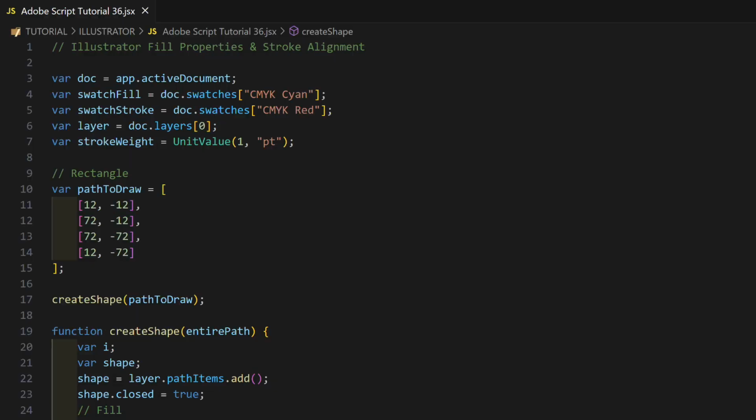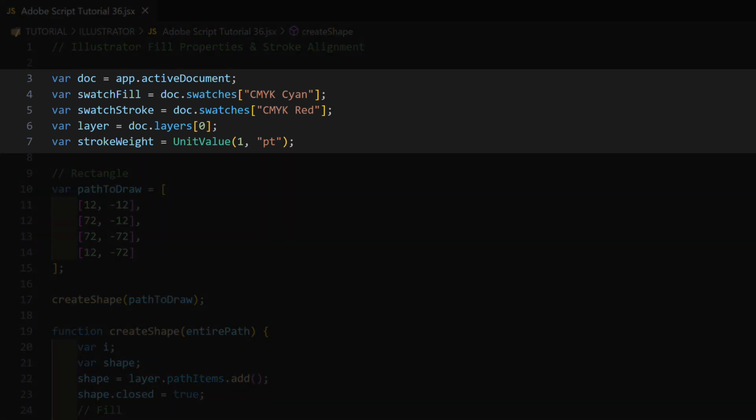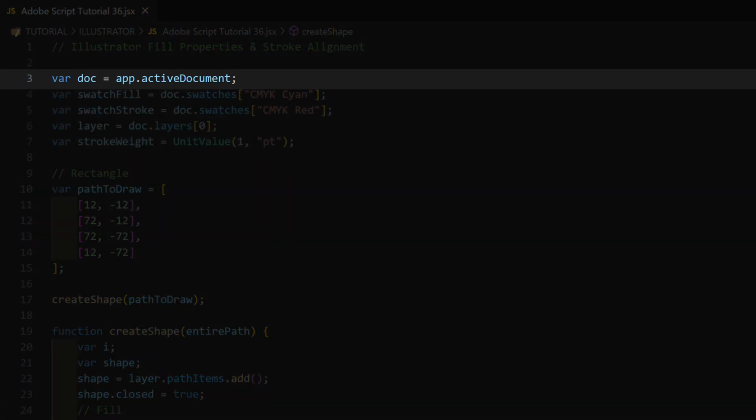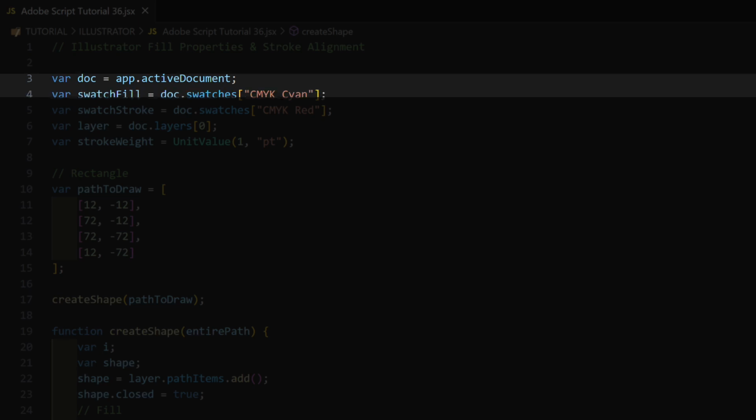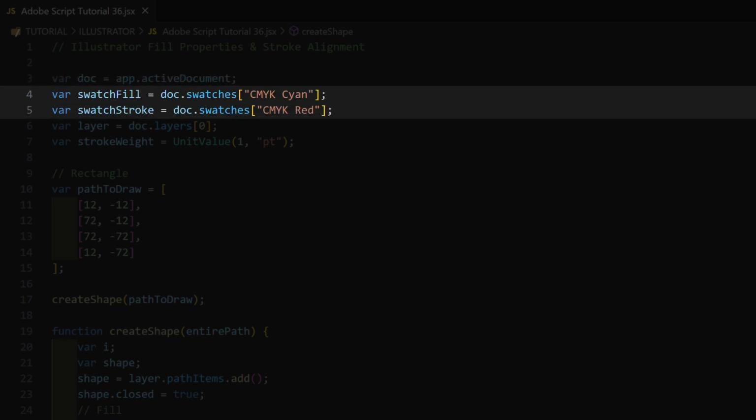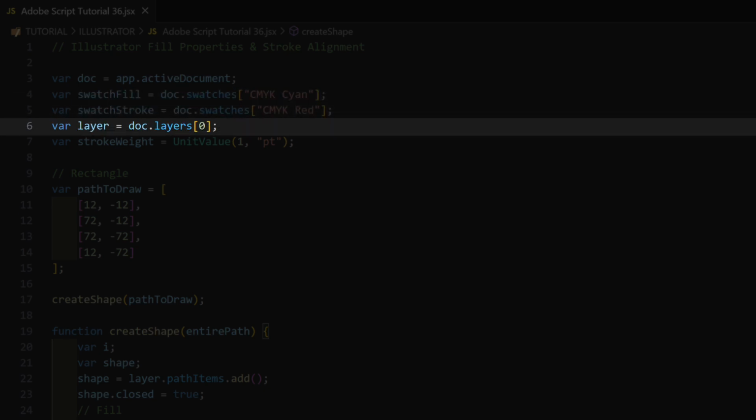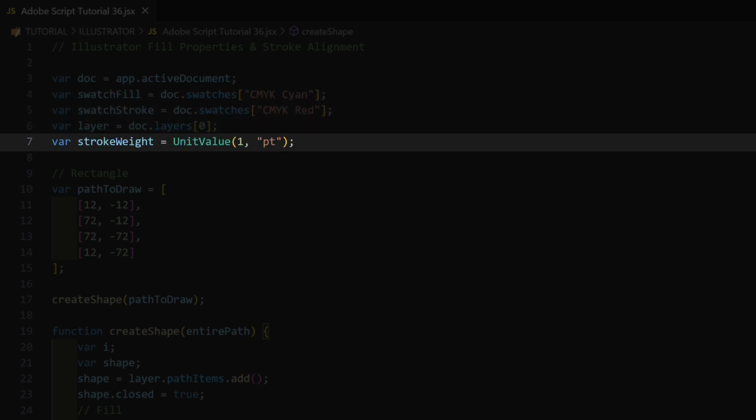Here's the code we'll run on this blank document. It starts with a few essential variables. The document that is open. Two swatch variables. One for fill, another for stroke. The one layer at index 0. Stroke weight set to 1 point.